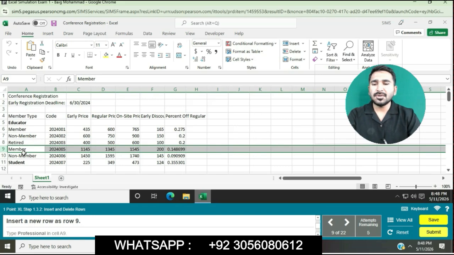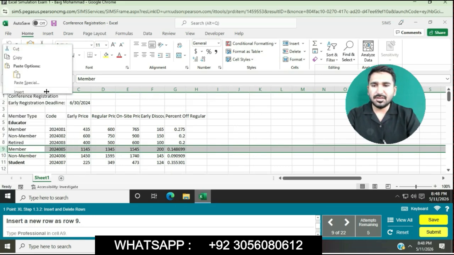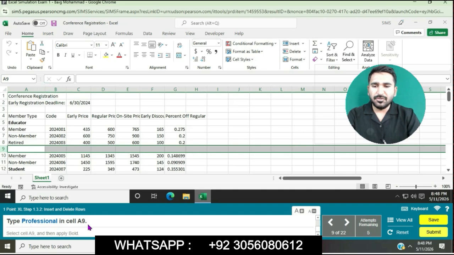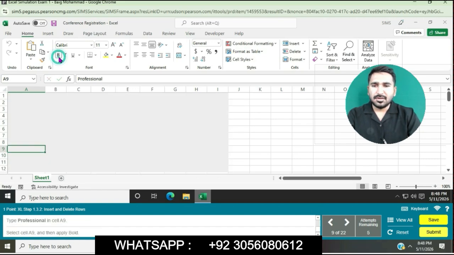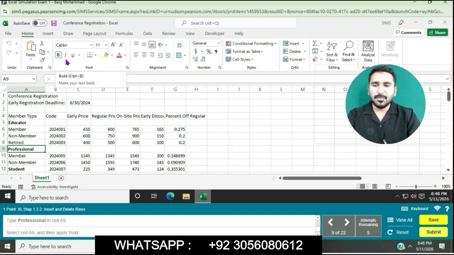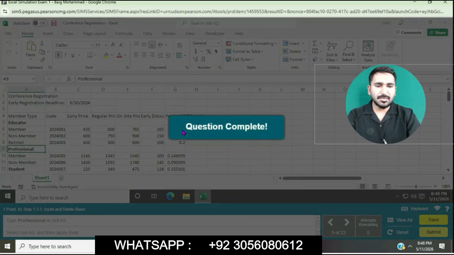Insert a new row as row 9. Right click on this, click on the Insert button. Type Professional in cell A9. Click on cell A9 and we will type Professional. Then select cell A9 and apply bold. Go to the Home tab in the Font group, apply bold. Question is completed now.